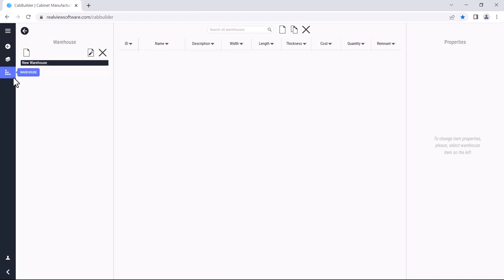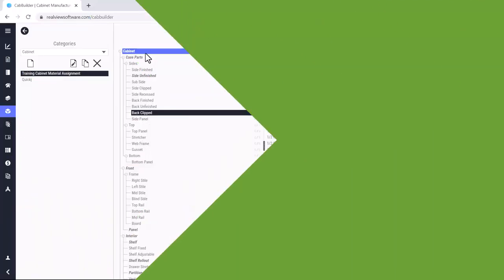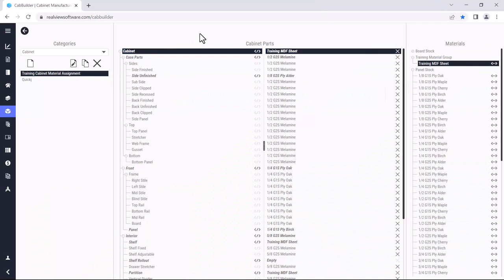These materials come in handy in the following module called Material Assignment. This is where users instruct CabBuilder what material to use for every cabinet part. It is also made of 4 submenus: Cabinet, Drawer Box, Hinges, and Guides.